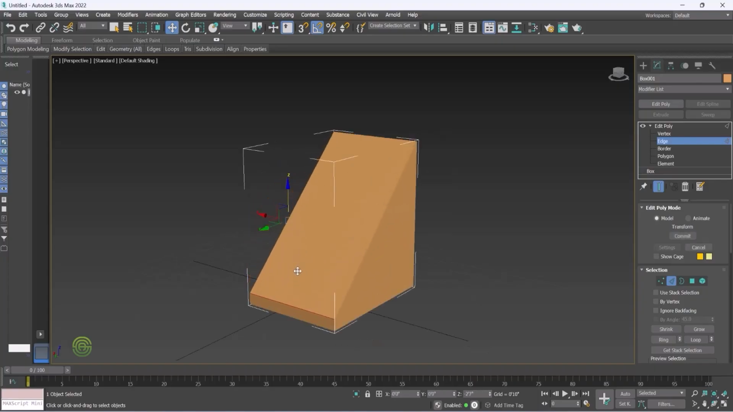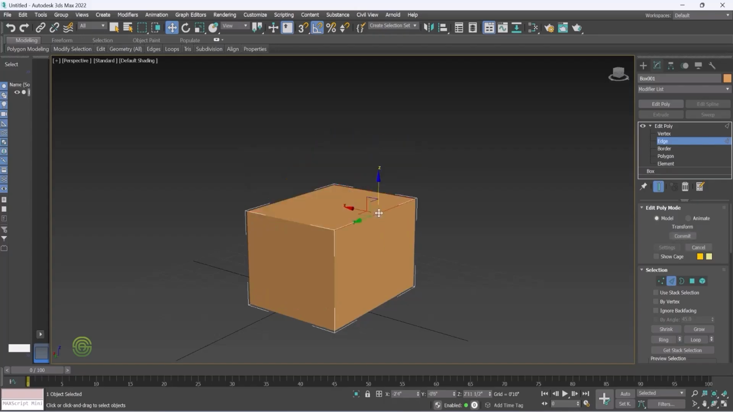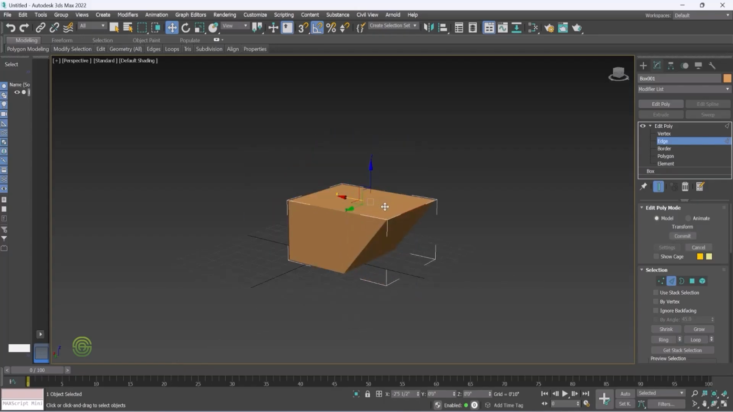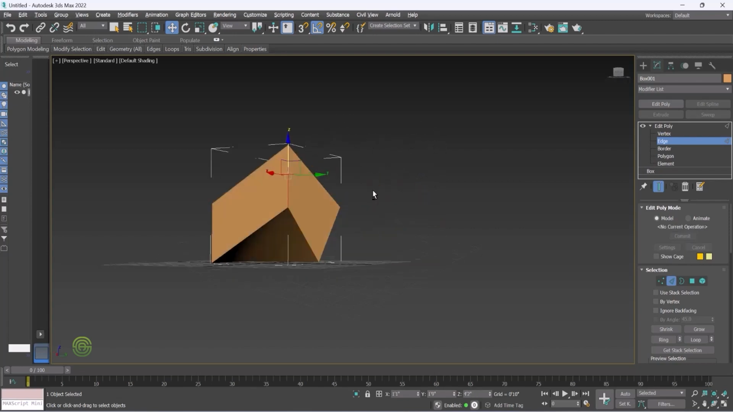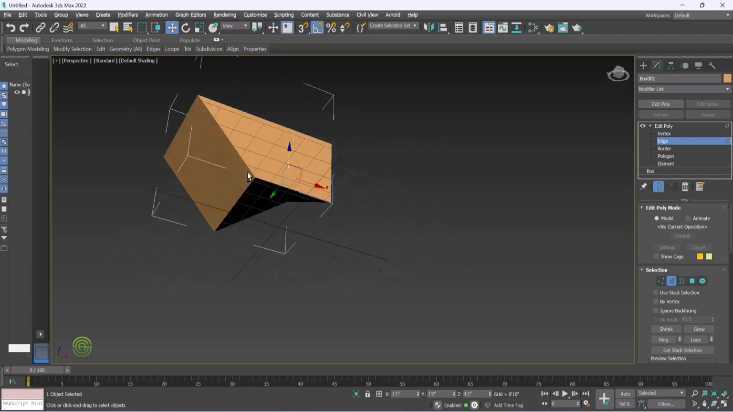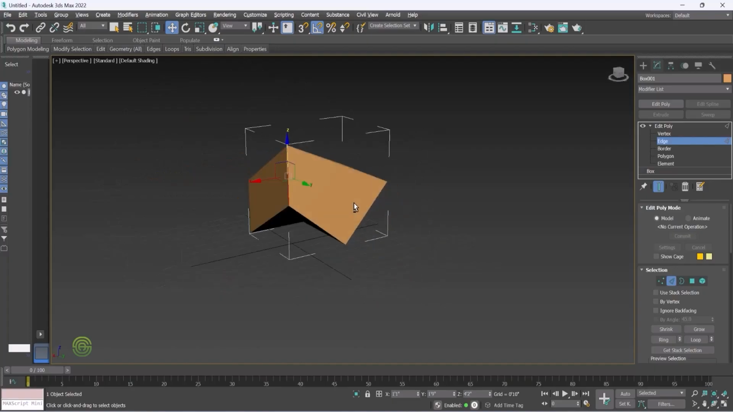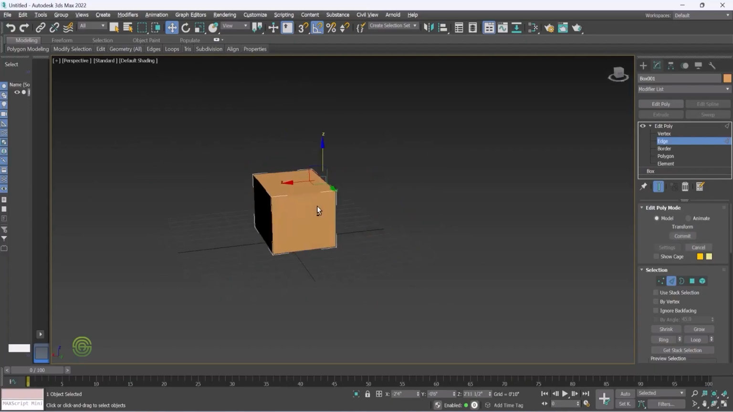We can reduce it like this. We can create a ramp like this. We can create something like this. See, we can create something like this also. So with edges, we can do something like this.